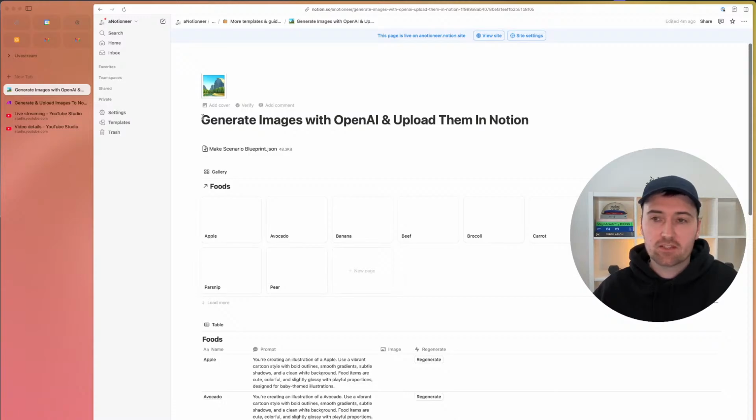So those are the main things you need. You'll need a Notion account, a Make account, and I've included a sign up link for Make in the description too, and an OpenAI account with access to OpenAI's API.